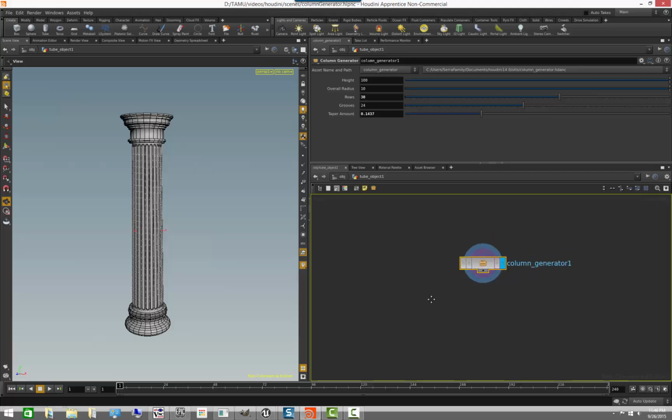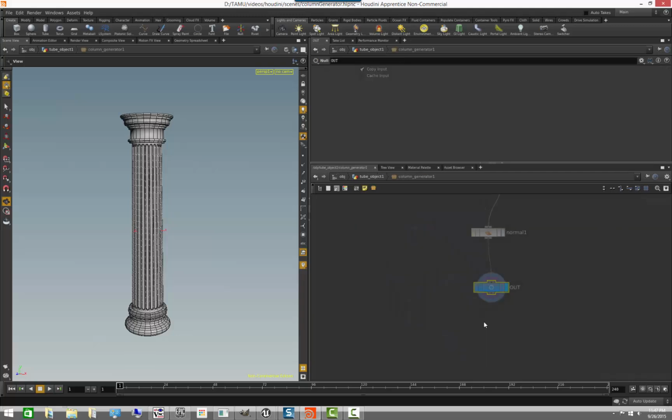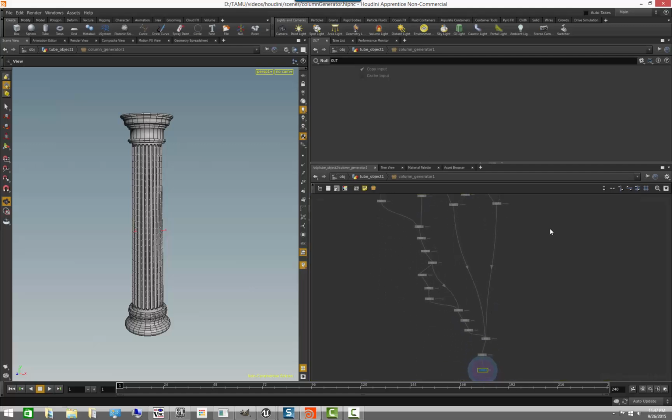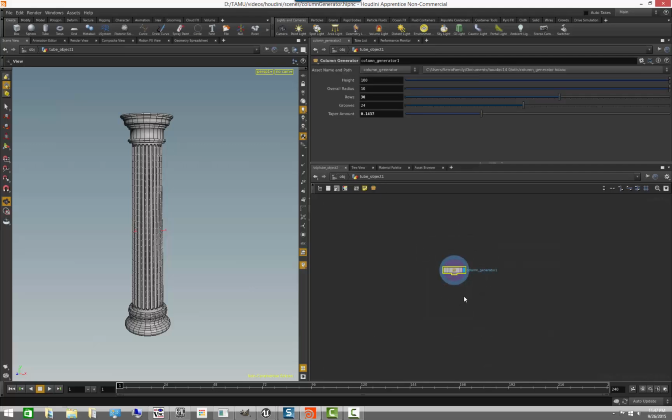Now, the secret behind this is that if we look in here and double click on this node, you will notice that inside of it we have all the nodes that we have outside. But they're encapsulated in such a way that you don't have to recreate this whole node network every time. These digital assets give you access to the nodes, but only if you really need to.